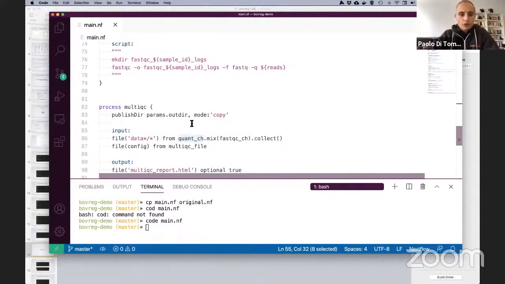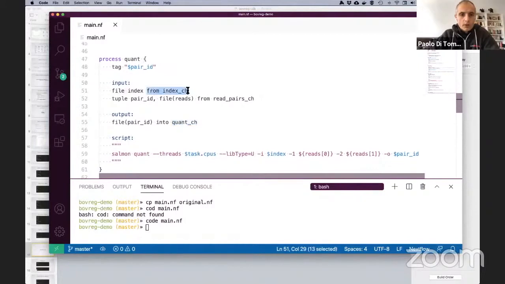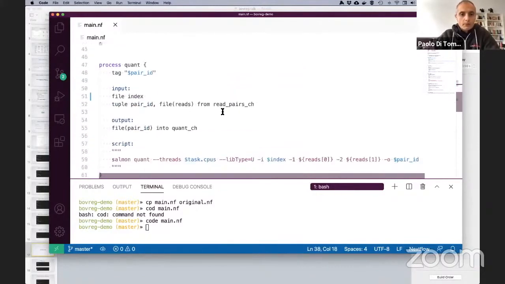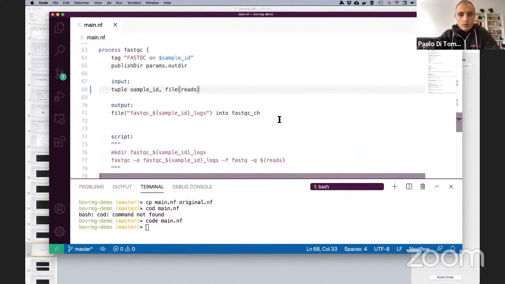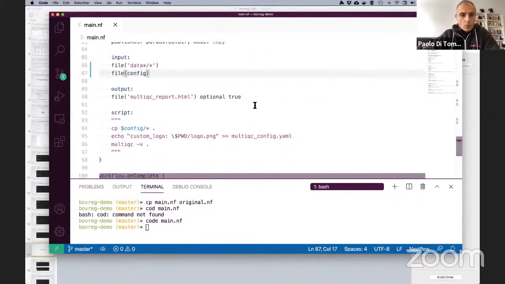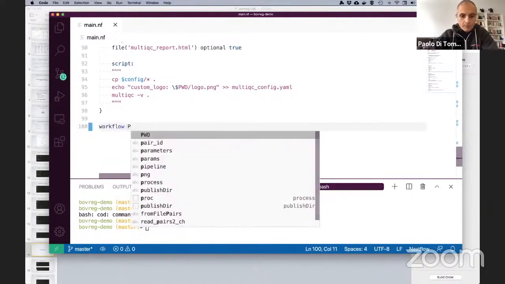So let's try to change this to what I was telling before. What we need to do is just remove all the from declarations here, and the into declarations as well. And then we need to recompose everything into a workflow scope. We can remove this. Also, we can remove this. If you have a question, just raise your hand. Workflow.